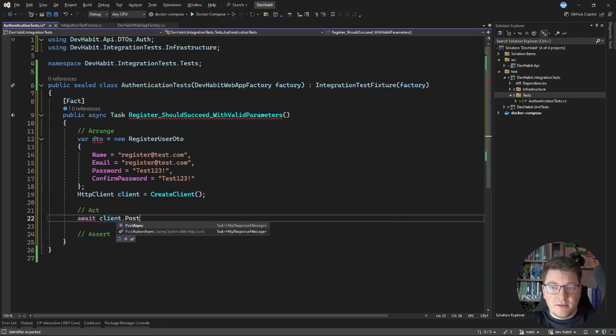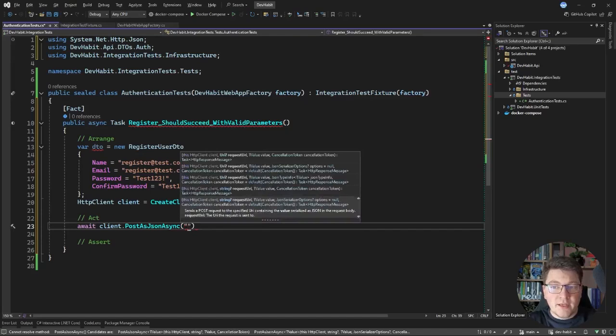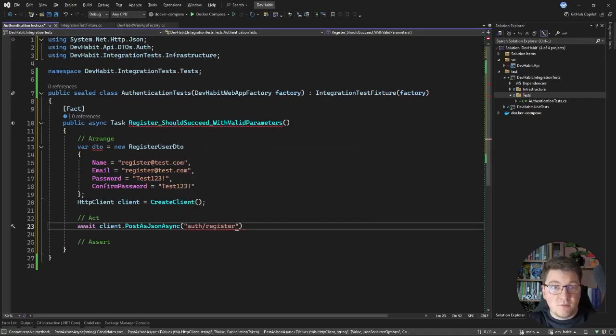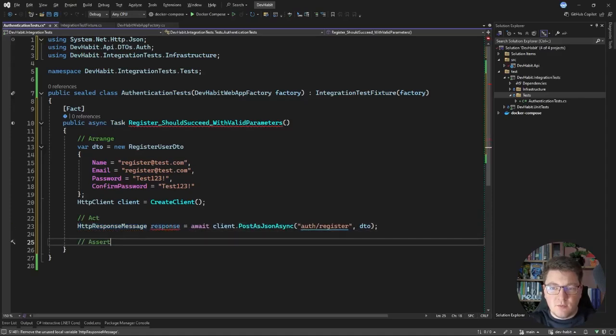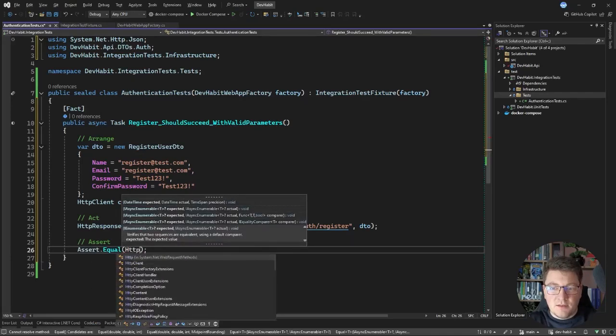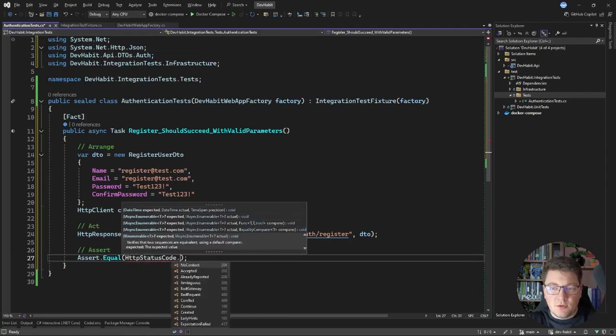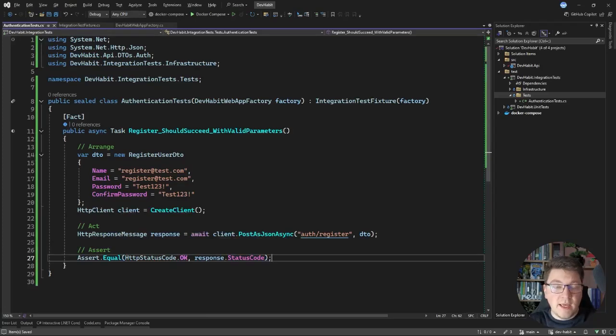So I can say client.PostAsJsonAsync. Then I need to specify the URI where I can access this endpoint. This is auth/register. I'm just specifying the relative component, and the base URI is taken care of in the WebApplicationFactory setup. Then I can specify my DTO instance, and this should give me back an HttpResponseMessage. Let's just name it response to make it simple, and we can go ahead and write our assertion. Let's say that I expect the HTTP status code of the response to be OK, and I can specify the response status code as what we want to assert.